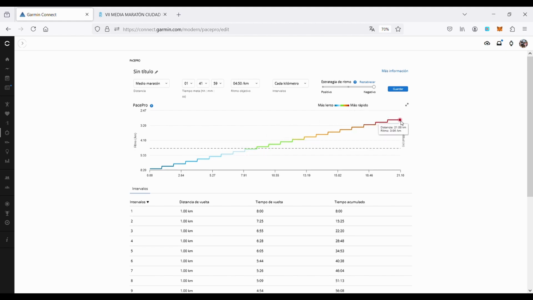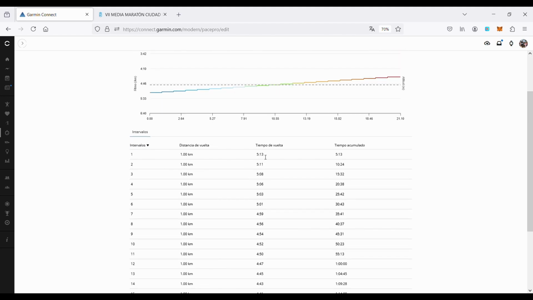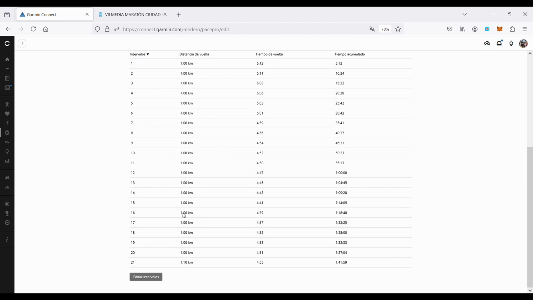This is way harder to get, because usually what is suggested is slightly positive. In this way we have some extra time for the starting line, for the mess and the crowd and the slalom and the dribbling, and then we can push eventually as we go through the race, avoiding burnout. Here you can see kilometer by kilometer what the time of each interval is supposed to be.